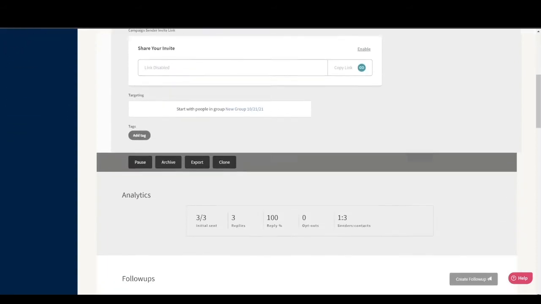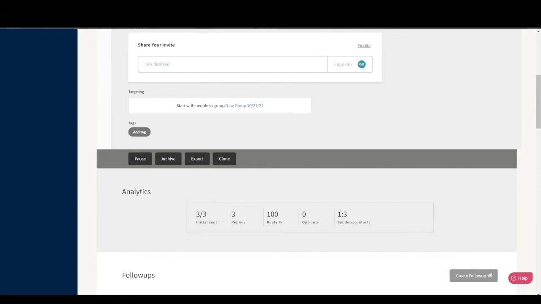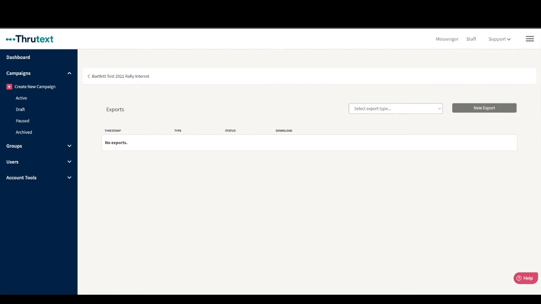If you scroll down, you will see the Export button. We'll click on that, and from there, we can see the three types of exports we can run. If we select the Select Export Type dropdown, we can run surveys, messages, and conversations exports.